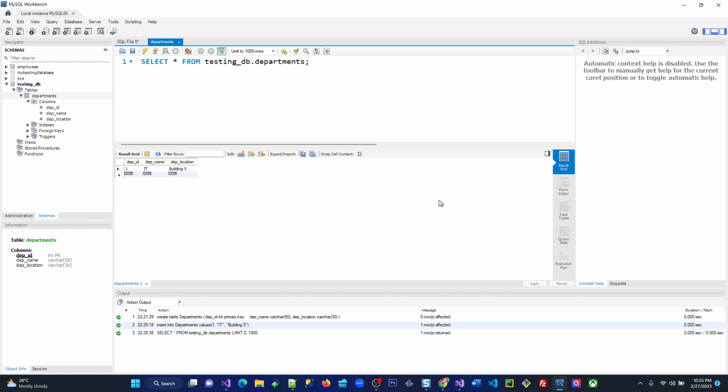Okay, I cannot change it actually. I just pressed Control Space and everything, but no point. Okay, so now we have department 1, the department name is IT, and the department location is building 5. So its data is inserted into the table.